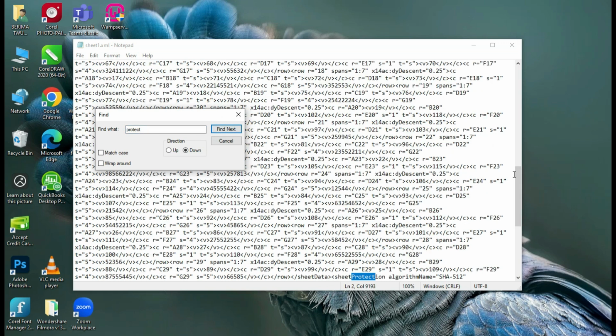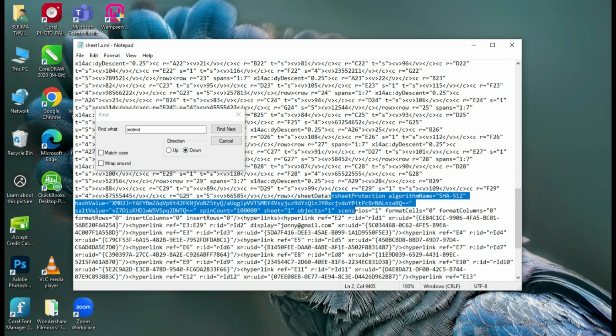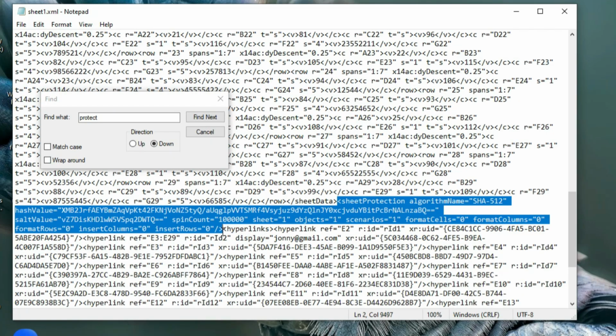Now when you go to Find Next, you realize that this Excel sheet contains a protection. So this is the protection code. It starts from here. So what we're going to do is highlight it. Please make sure you don't omit anything. And you find the closing tag of it over here. So look at it. The sheet protection starts from here, and now it ends over here. So this is what we are going to delete. So we are going to delete this from our XML file. So I'll just clear it by backspacing it.